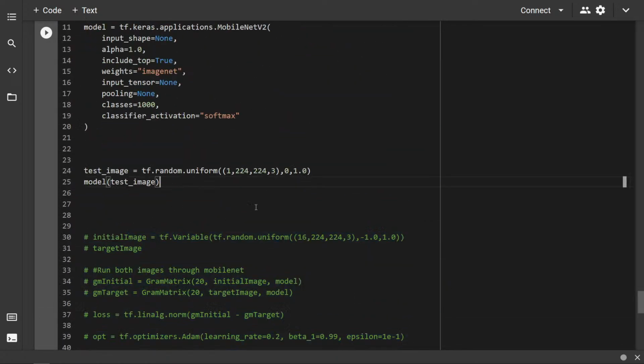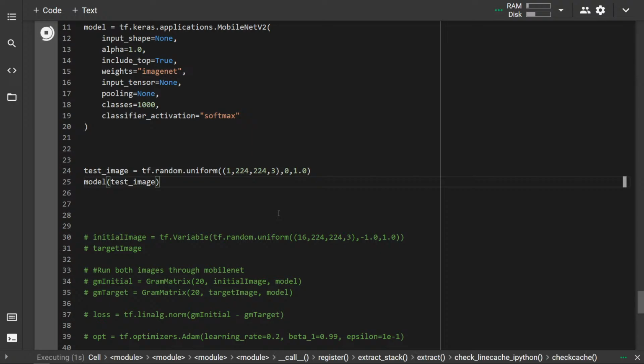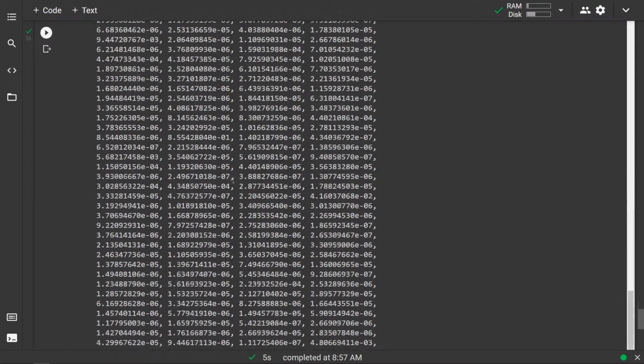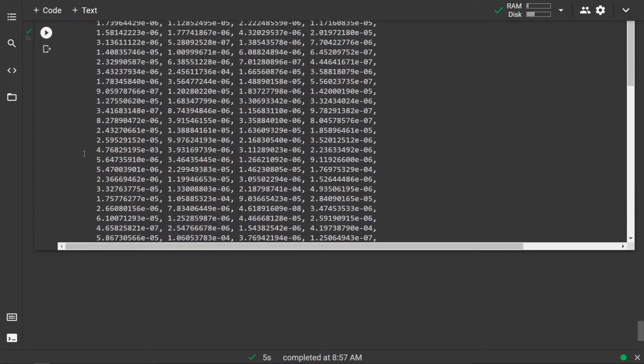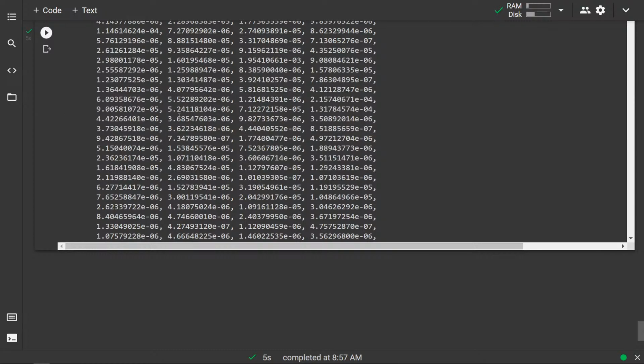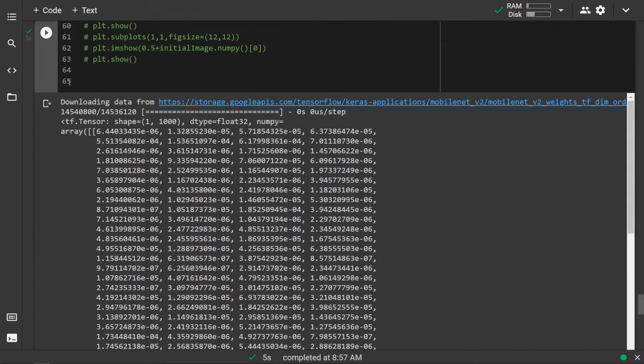But okay, so right now I just need to see what the shape of the output is if I run a random image through. Wow, that took 5 seconds. That's amazing. That was pretty amazing, actually. Okay, so the output is a 1 by 1,000 tensor.